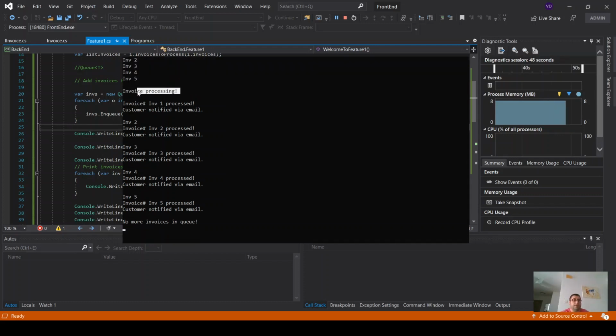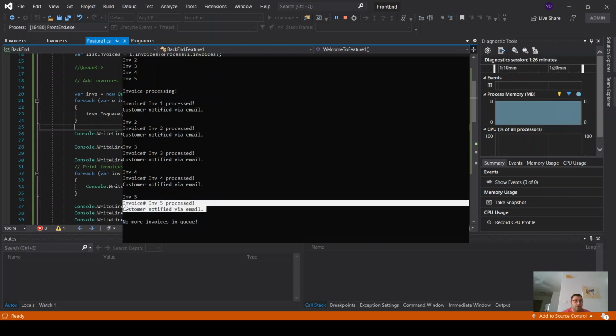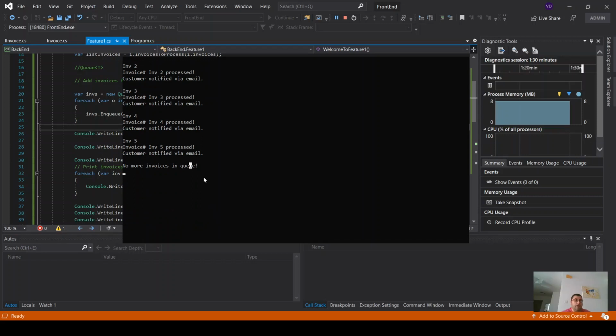And now we started the invoice processing by picking and dequeuing the previous one which has been processed. So first of all, we picked invoice 1 for processing. Customer was notified via email about this. Then we picked invoice 2, right? Invoice number 2 was processed, and then customer notified via email. And that was up to our last invoice, which is the 5th invoice, for which the customer was notified via email. And then we have a new notification right here, which was no more invoices in queue.